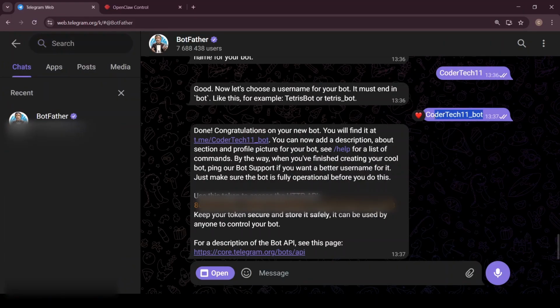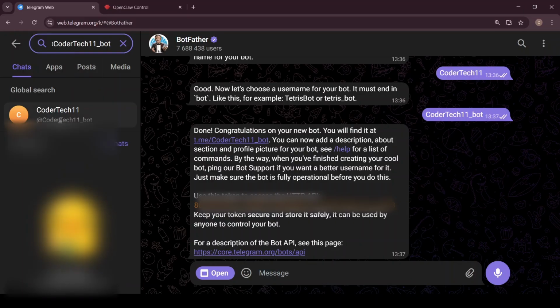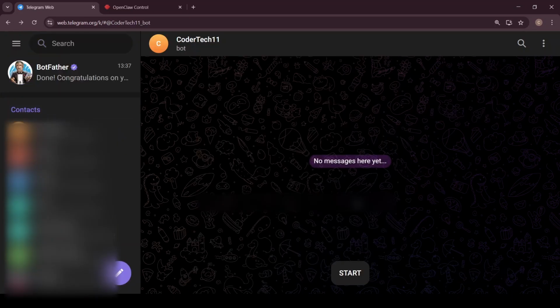Next, go to Telegram. Copy the bot username that you created earlier. Search for it and open the bot. Then click Start to begin.